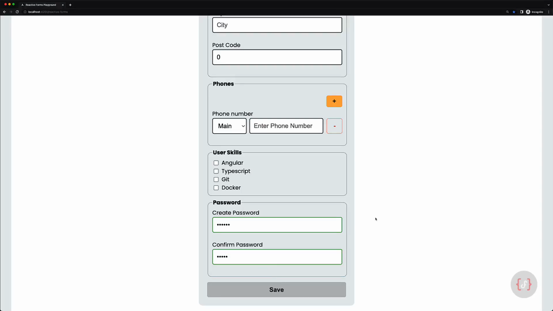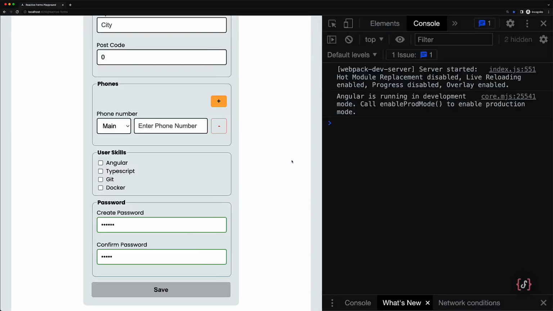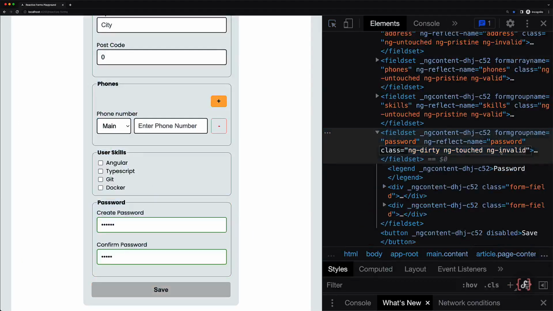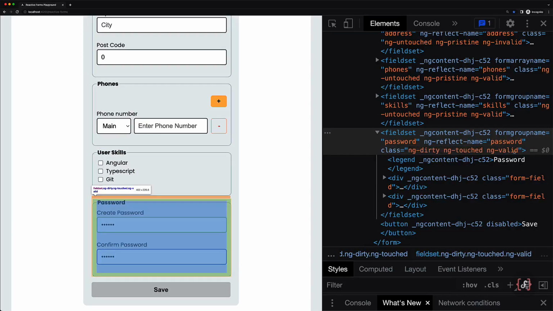We see that both fields are kind of valid, but actually the cross-field validator works because despite the form controls are valid independently from each other, as a group they are invalid because the confirmed password doesn't match the original one. I can prove it by investigating the source code of the group. As you can see right here, the CSS class ngInvalid has been attached to the field set node. But when I make the passwords equal, then it becomes valid and you can see a corresponding CSS class.